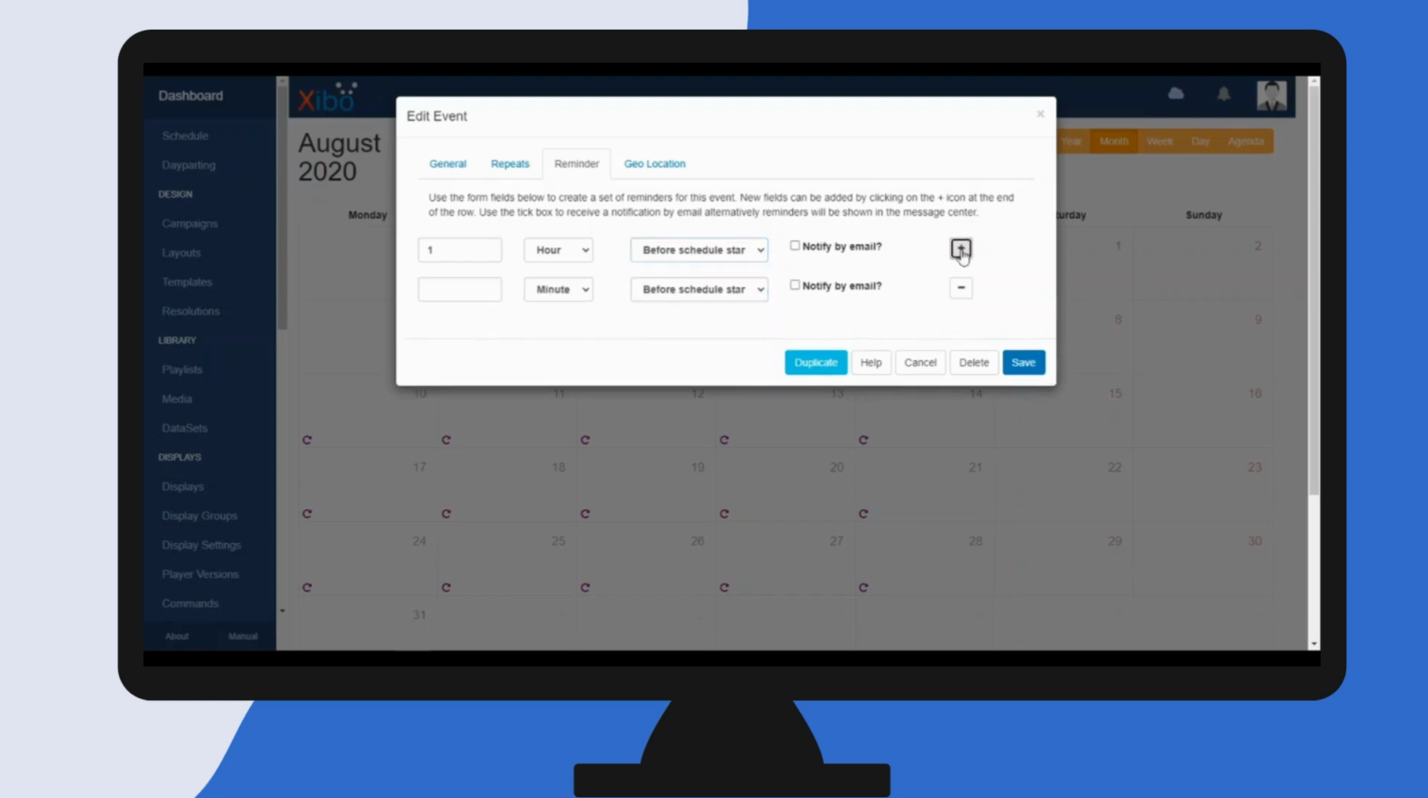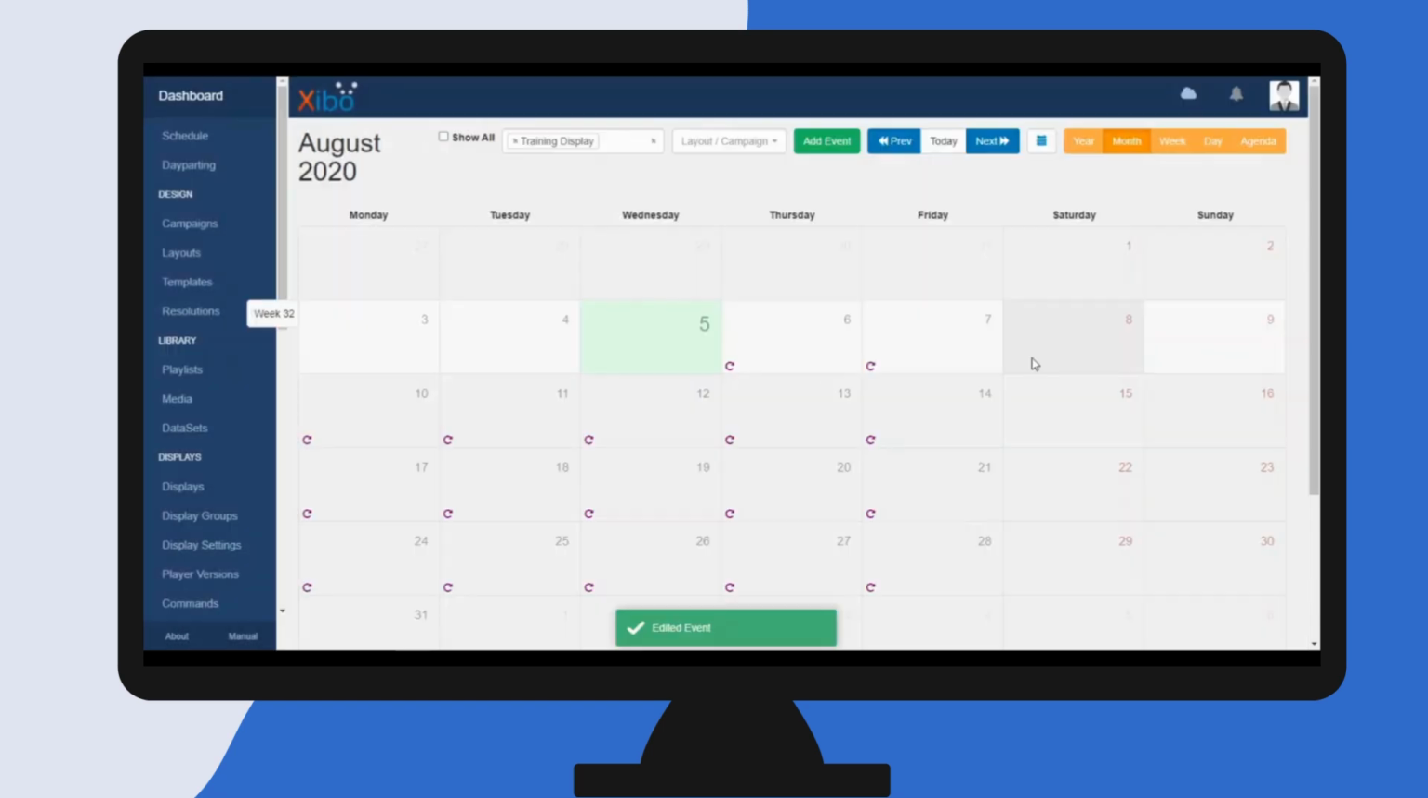If you click the plus button, you get more fields to create more of a notification. So I'm also going to have one that sets 1 day before the schedule ends. I can tick the notified by email box to receive an email notification, which will send to the email I have saved in my user profile. Or if it's left unticked, a reminder will appear in the notification centre. Click Save and your reminders will be set.